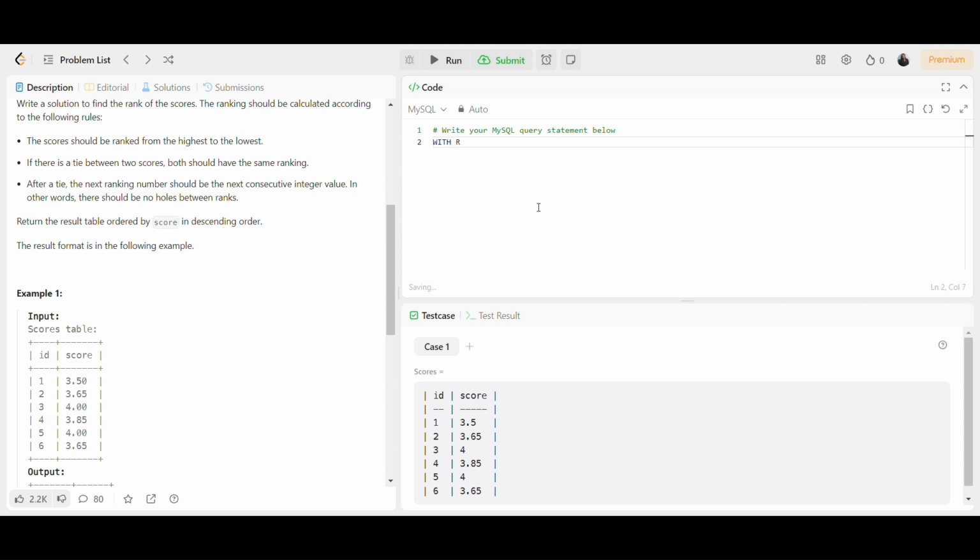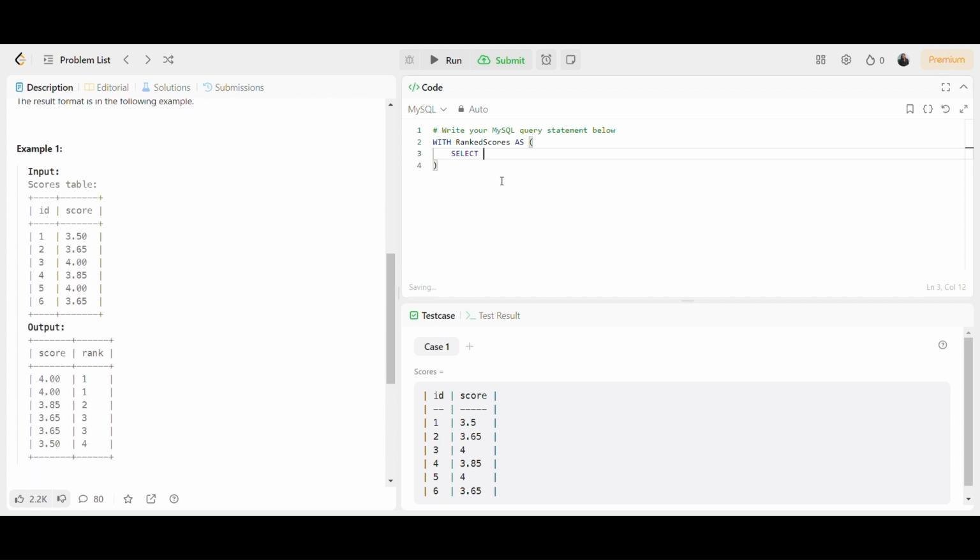Okay, this is the process of creating our CTE. We are naming our CTE ranked_scores, and we are going to write what should be done over here. First of all, we have the score column, so we'll write the score here and select this column.